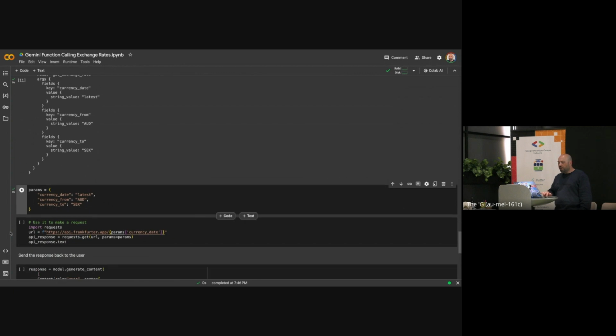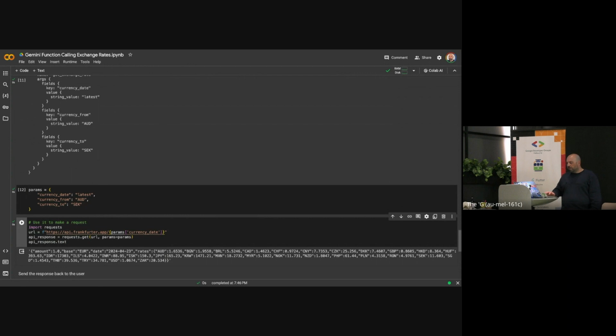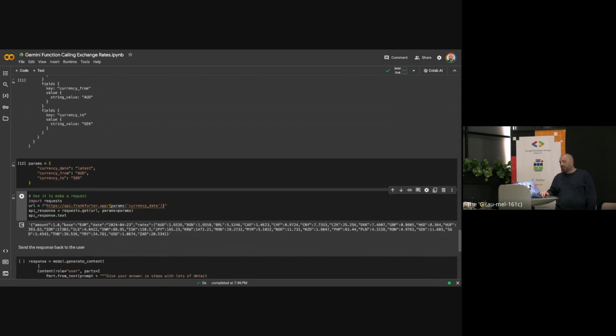And then you make an API call. I'll just call the API. And the API pretty much gave me back the specific information that I need for most of the dates, but I have the actual information for the euro, for the Australian, for the SEK that I need.